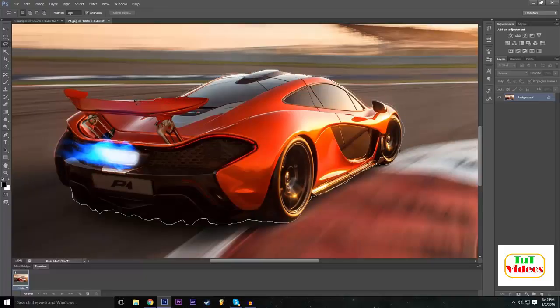So I'm just selecting it with this lasso tool. It doesn't really have to be very precise. If I was gonna do this very precisely, I'd probably go like 600% on the zoom, and then just do it pixel by pixel, making it really, really sharp.